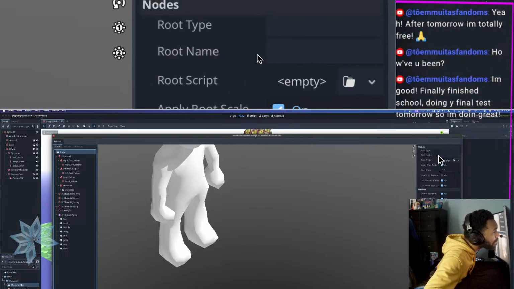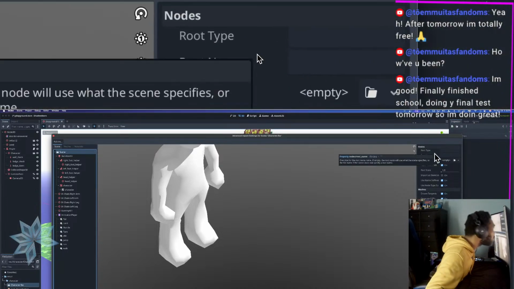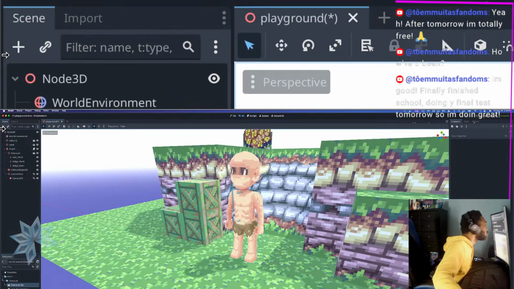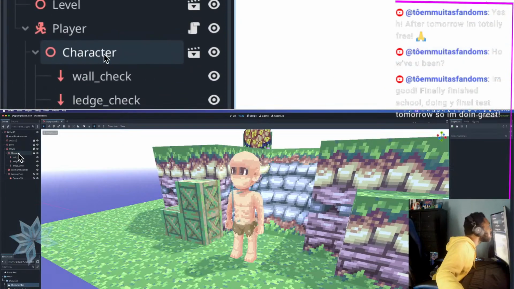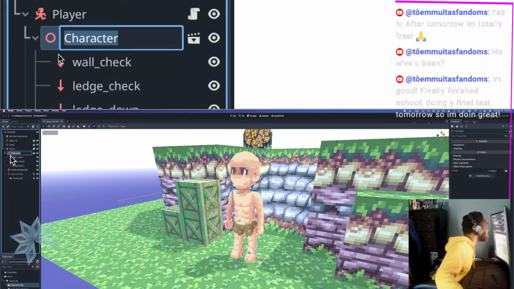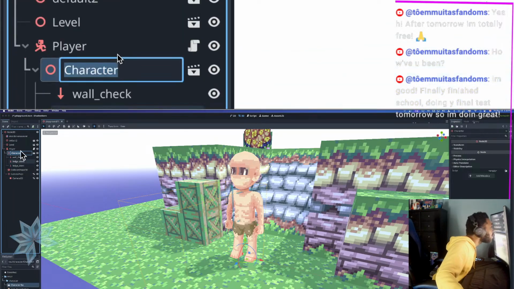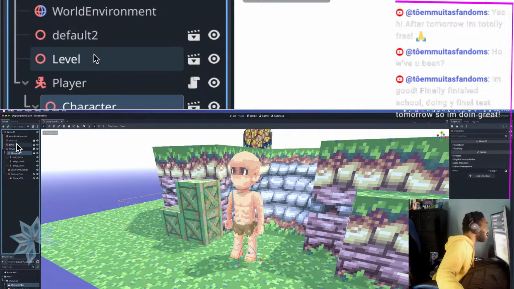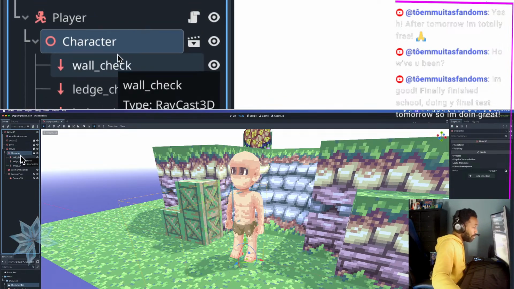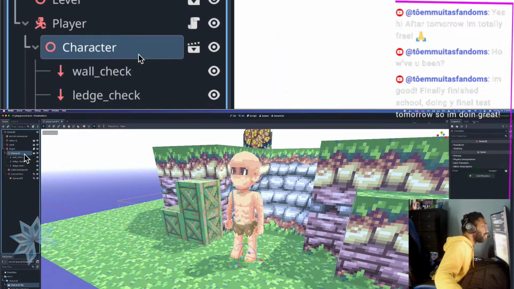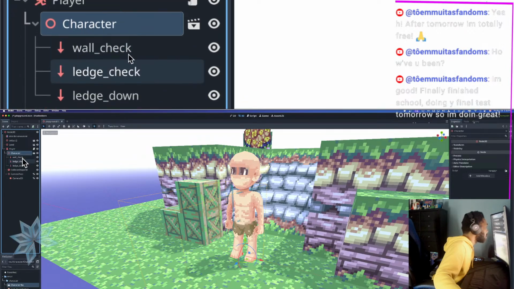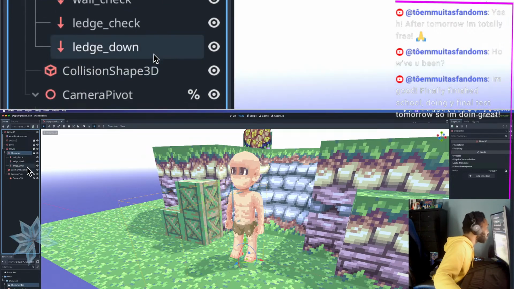Yeah, because the animation tree needs the root node and it needs the player, and those things are both inside. Actually, I don't know where those are.